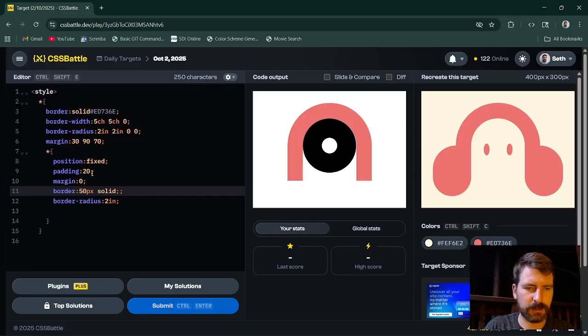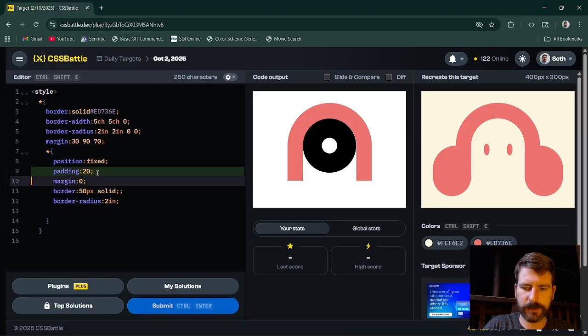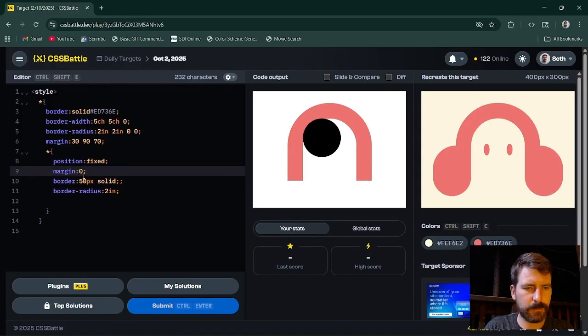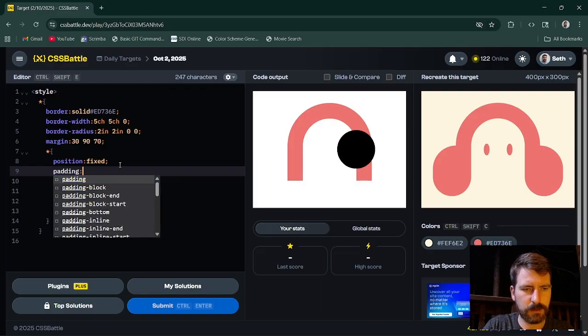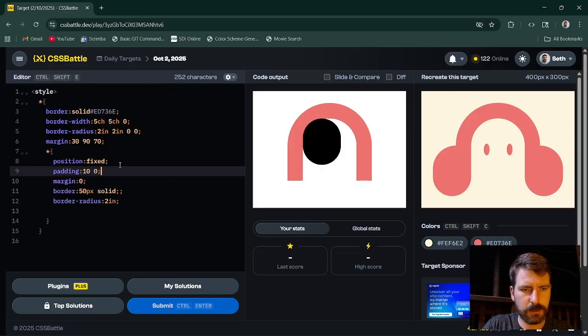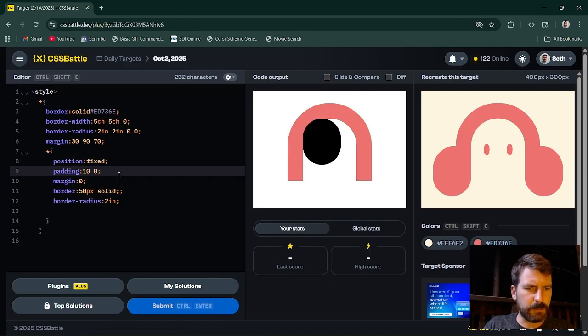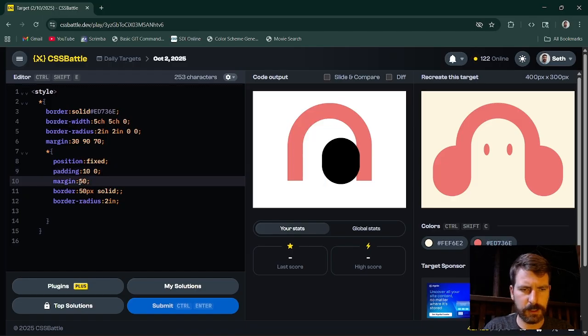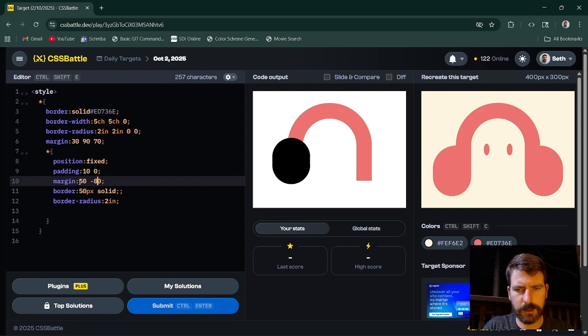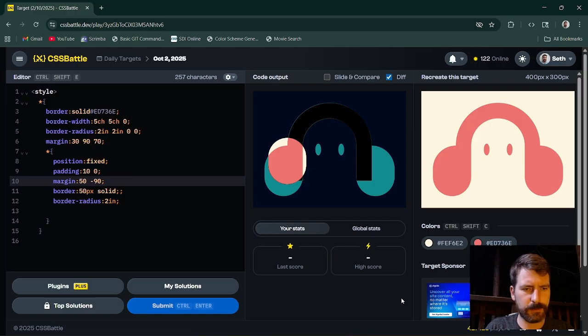I don't need padding on this. I just need the border. Alright. But I do need padding. I need to make it tall. There we go. Let's just move it into place. 50, negative 50, 80, 90, something like that. Let's get it over here. Let's go.